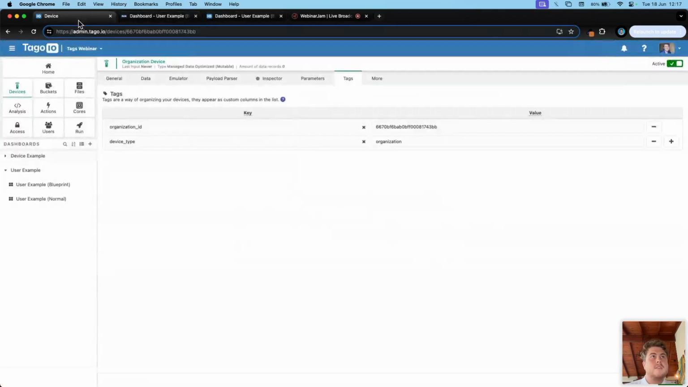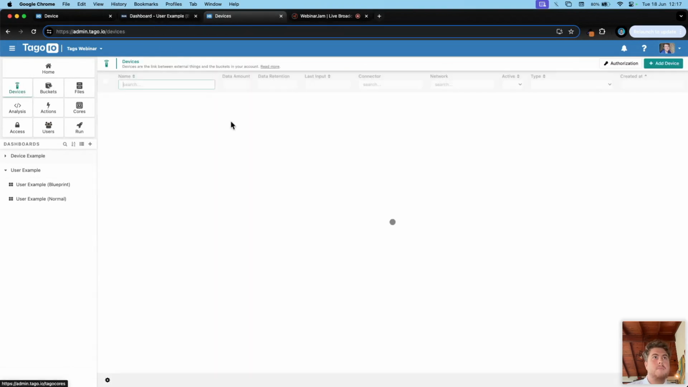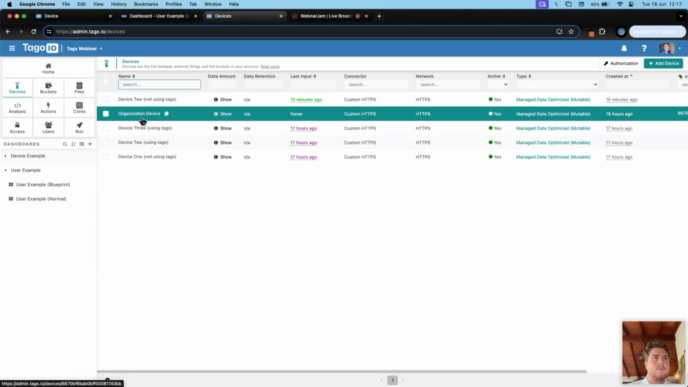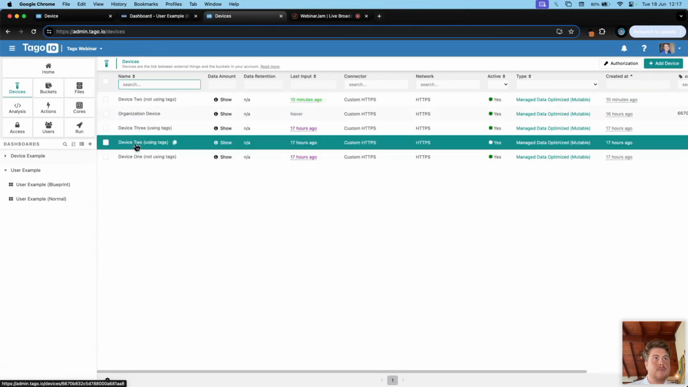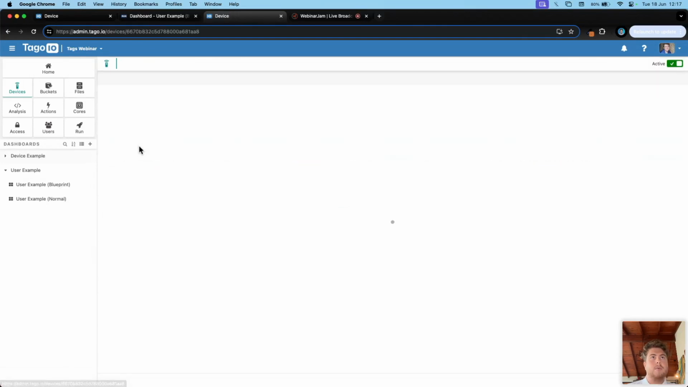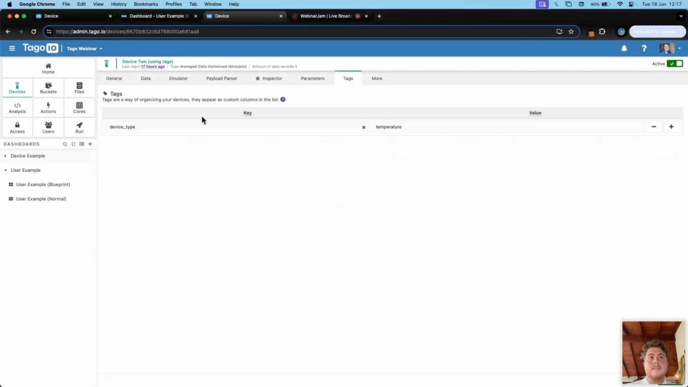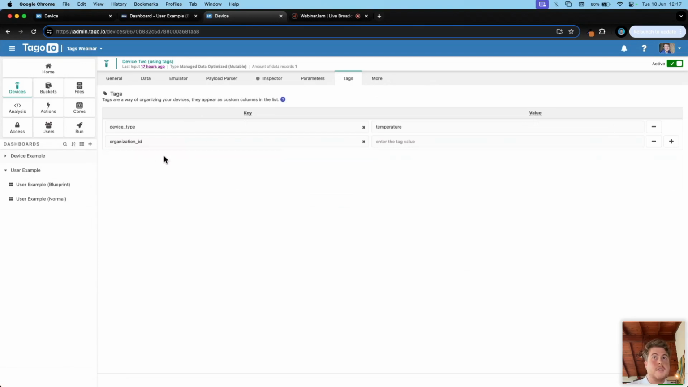So the next thing to do would be to add sensors to the device. So let's do that. I'll be adding one device to each organization. So if I get organization device using tags, I'm going to get this one. I'll add the organization ID tag to it.